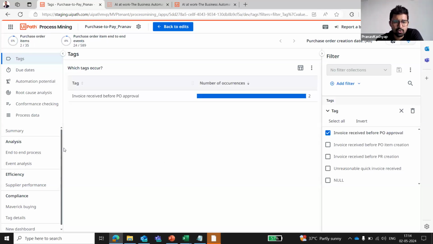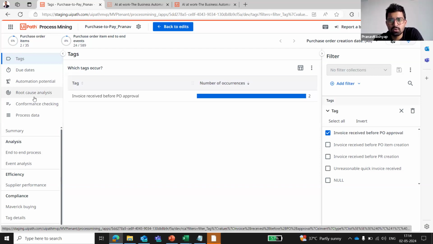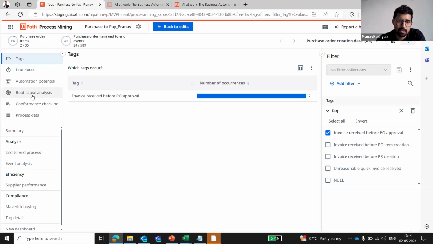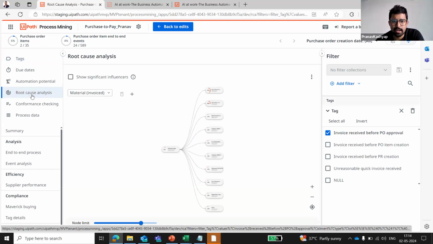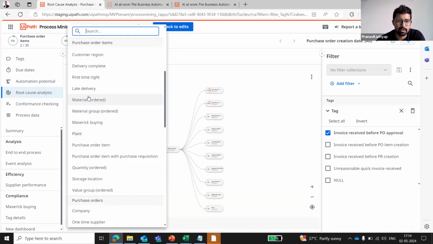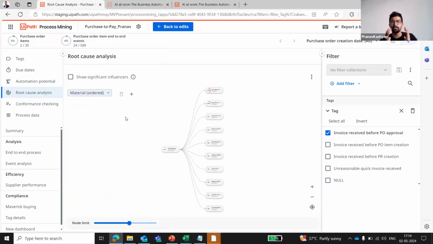Now I'll again go back to something called root cause analysis. What is root cause analysis? Root cause analysis helps us to understand where is my exact process or the problem. I'll click on this root cause analysis. And now let me use something called material order, like who is ordering this. My objective is this, to understand who is ordering those materials.